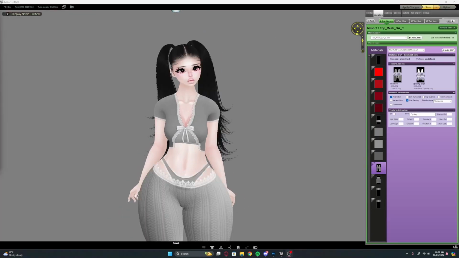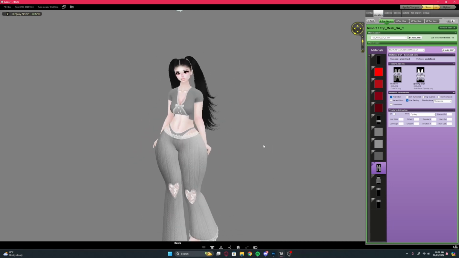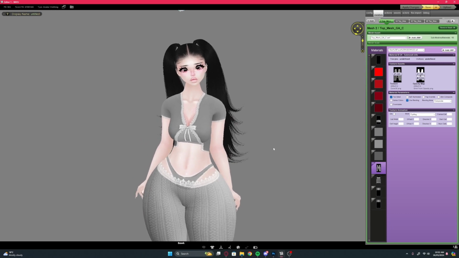Now that I've messed around with this texture for a while, I'm pretty happy with how it's turned out. I think it's cute. I think it matches the aesthetic of other meshes that I've created. And I'm pretty confident in uploading this now as a derivable texture.